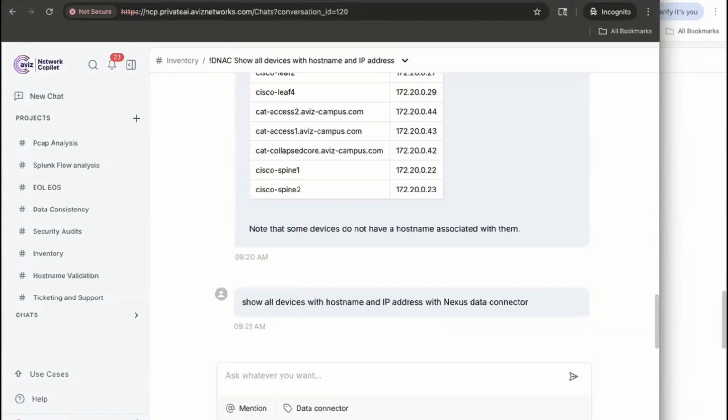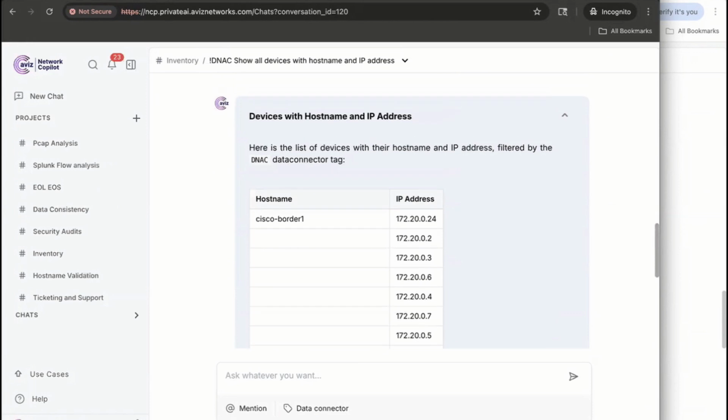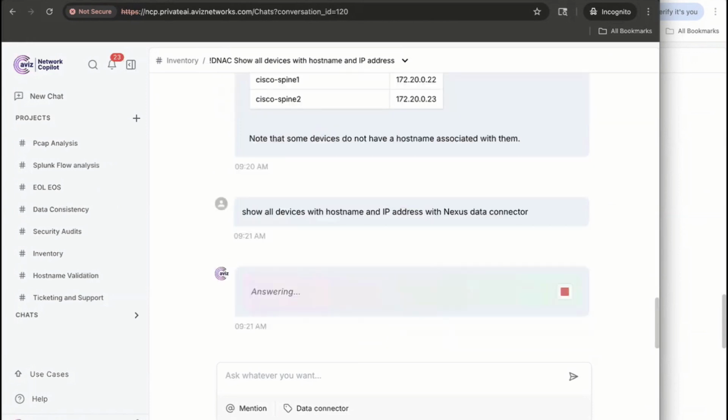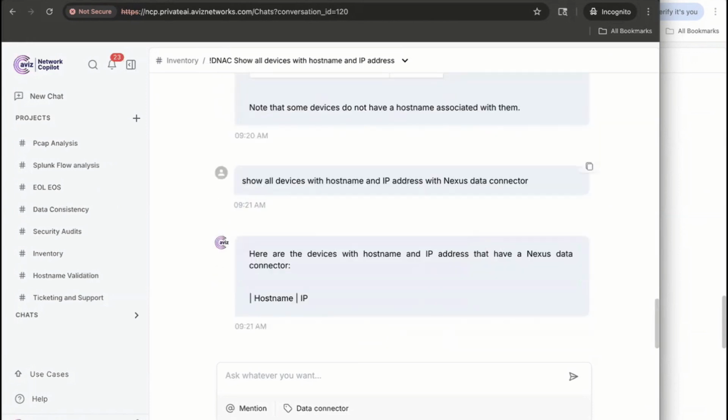So here, when you ask the question, you can pick which data connector you want to use. You can either not specify and pull from everyone, or you can specify that you want data from this collector. And you saw this here, right? This is basically saying, hey, provide me hostname information, what devices you have available.